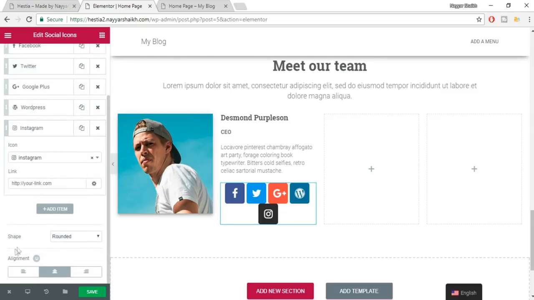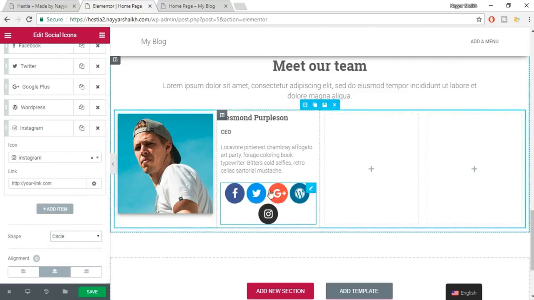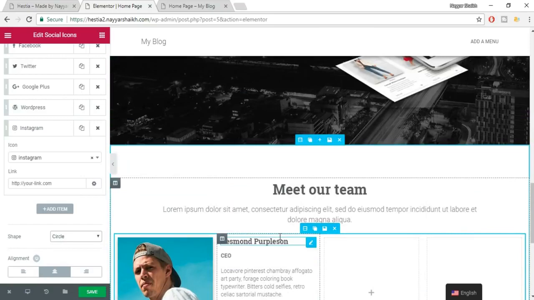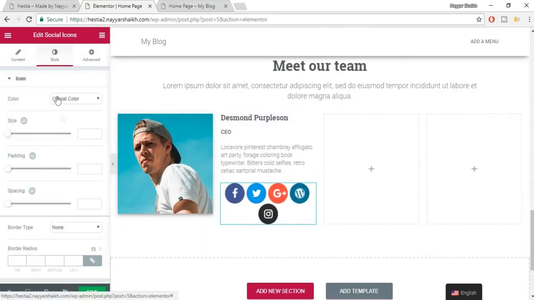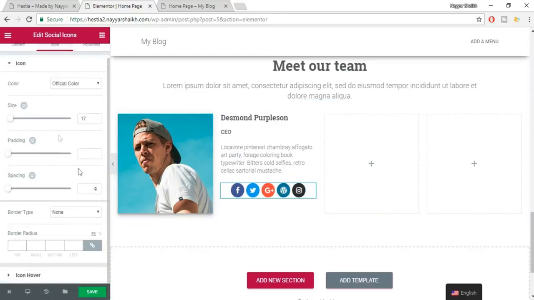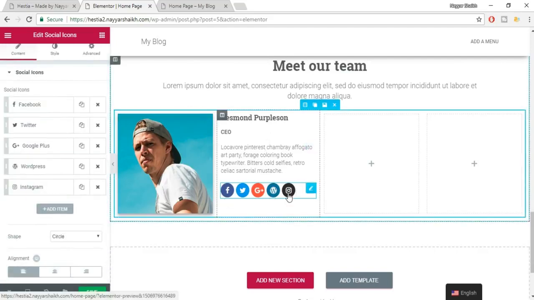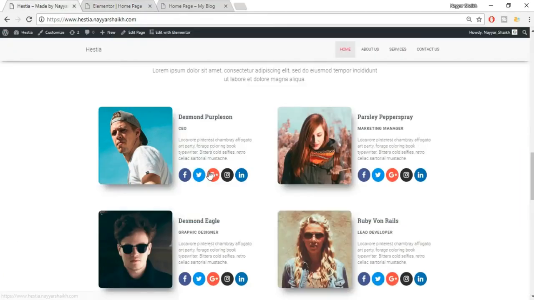Now let's change this style. For example, at present the shape is rounded. We'll select circle. Now as you can see, we'll also change the size of this icon so that it fits over here. So for that, go to style. As you can see, this is the first one, size. You can change this size according to what you like. This is 17 and this looks much better. And let's make this left aligned, because everything over here is left aligned, so this should also be left aligned. Okay, and now everything looks much better.